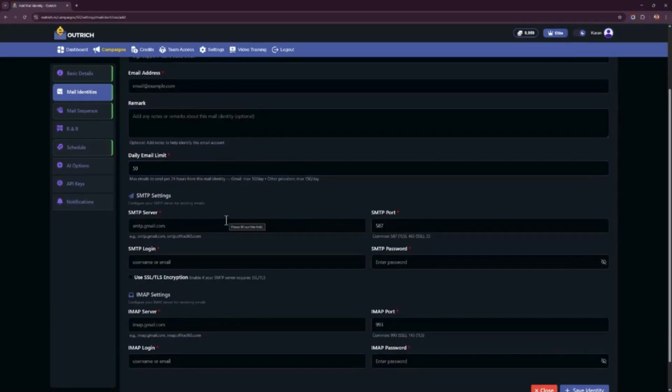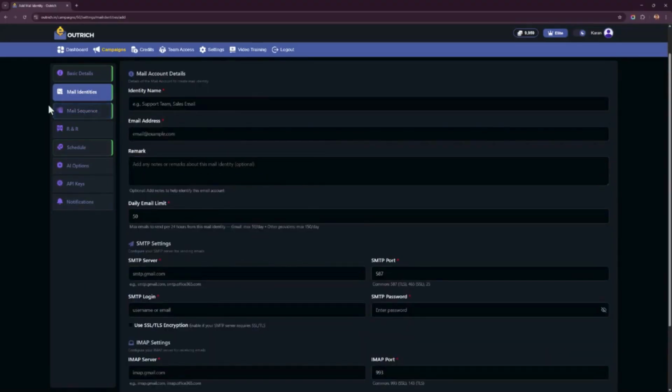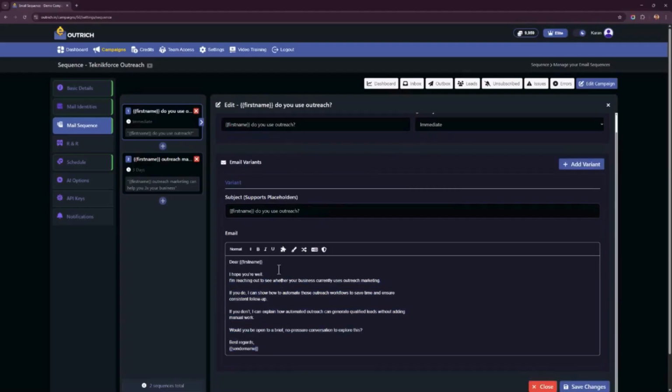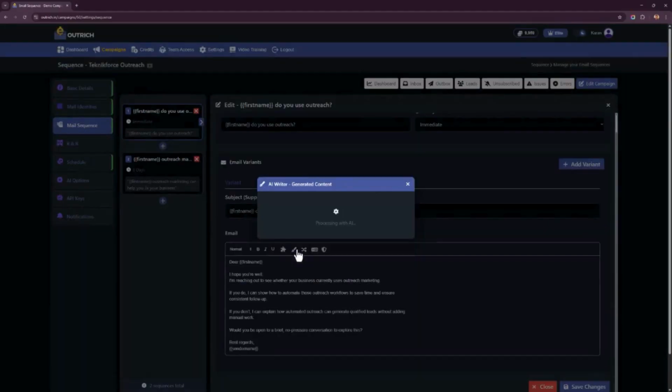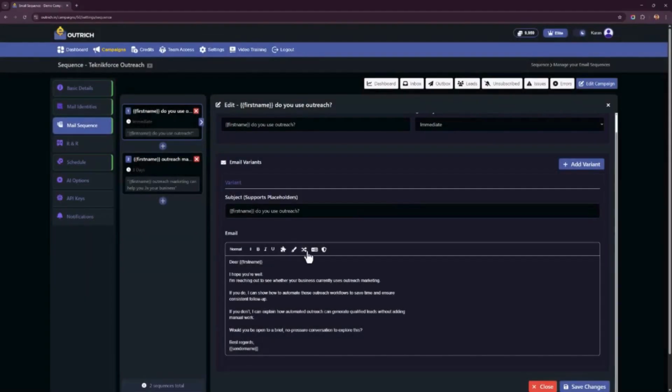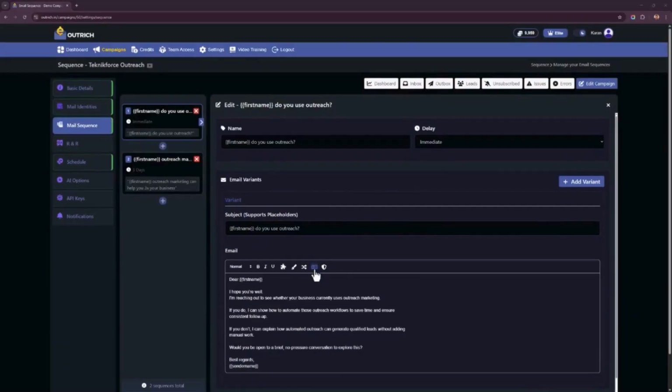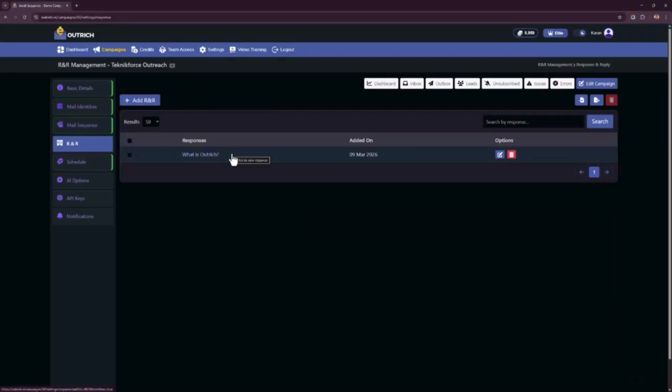Now let's look at the mail sequence, which is the heart of your campaign. You can decide exactly when the first email goes out after a lead is added. You can write the emails yourself or simply click a button to let the AI write them for you. The tool even includes a language checker to fix grammar and a spam checker to remove words that might get your email blocked.